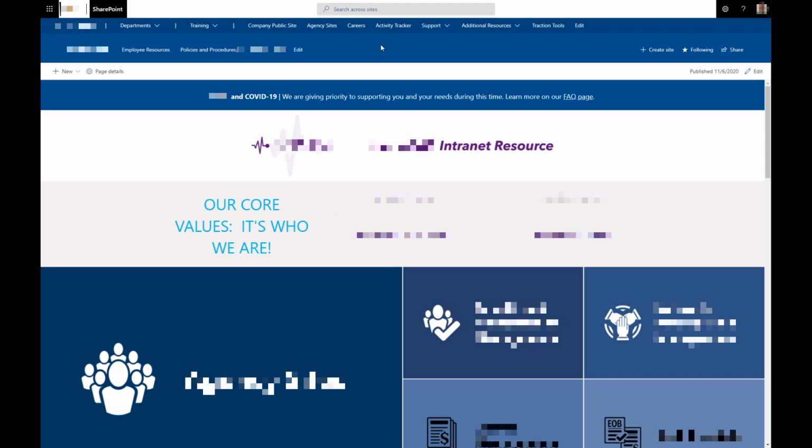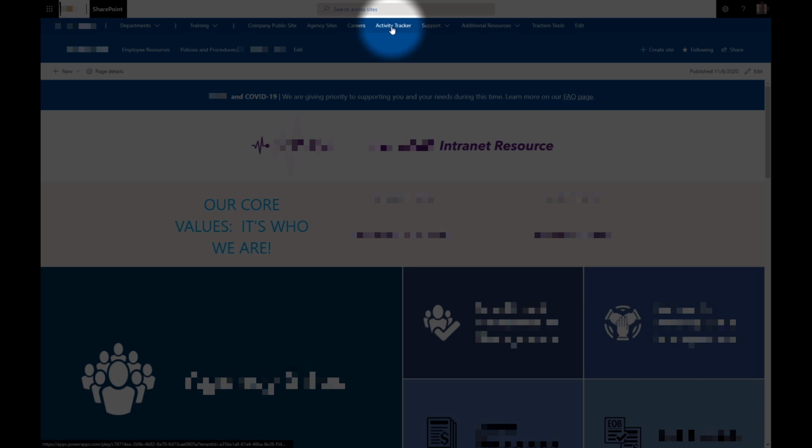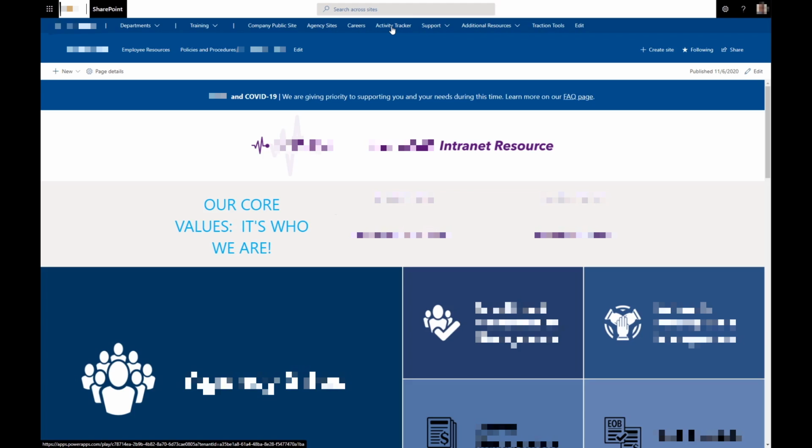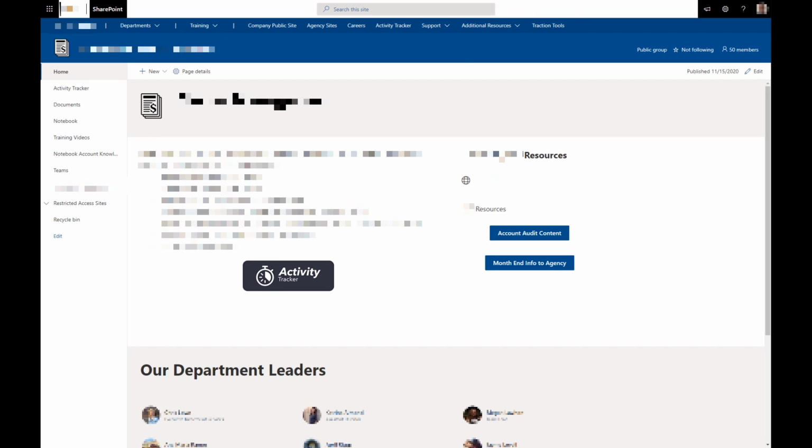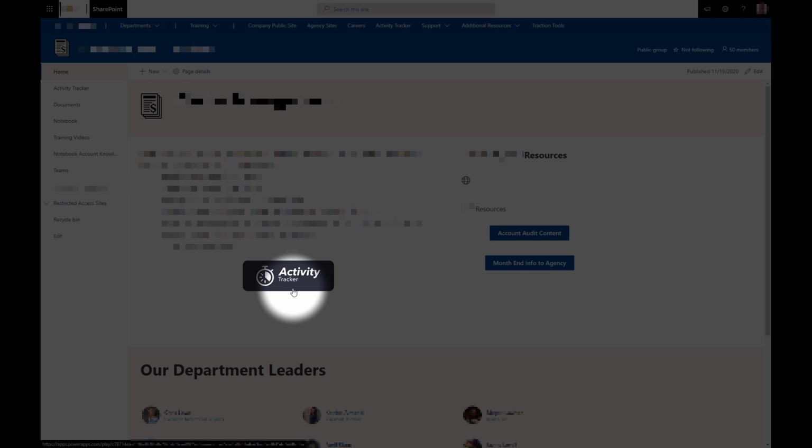There are two ways to access the Activity Tracker. The first is through the intranet site in the top navigation. The second is through your department team site. In that site, there are two ways to access the Activity Tracker. First is the large button within the home page. Second is a link in the left navigation near the top.